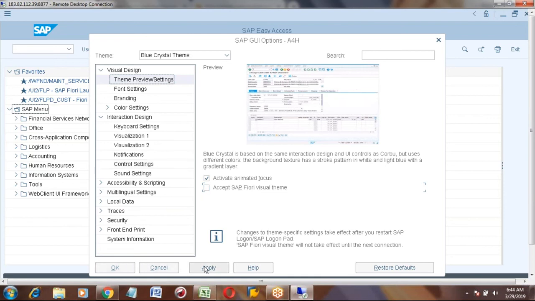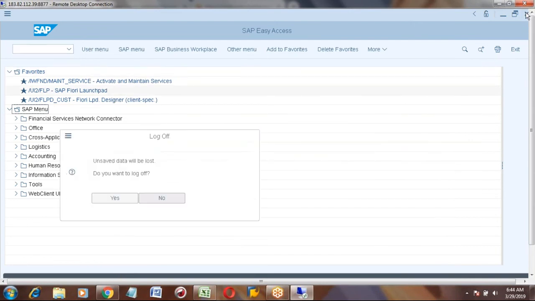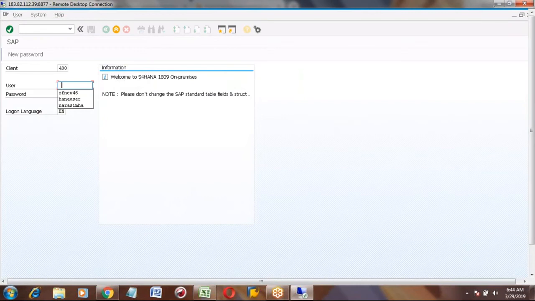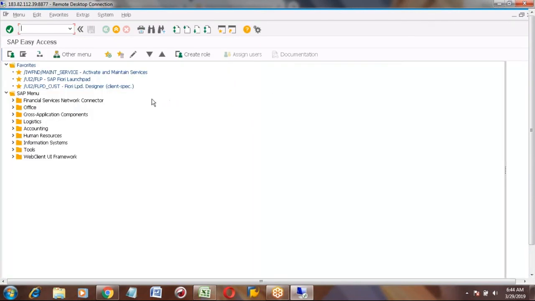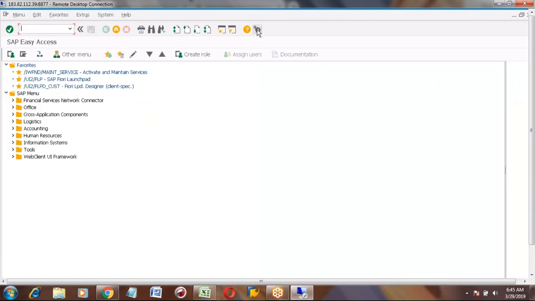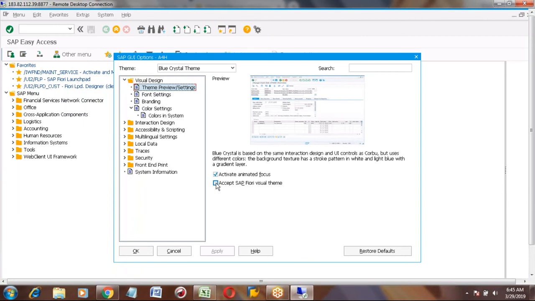Just remove this tick mark and apply and okay. Close this screen and log in again. Actually, log off from this and once again log in. Now it will appear as your normal GUI screen. This is the normal GUI screen, where you will get the save button above and everything. You can use any one of these. This is a setting, actually. Here is this button, Options. Again, if you want to, you just tick mark this. Is this clear?